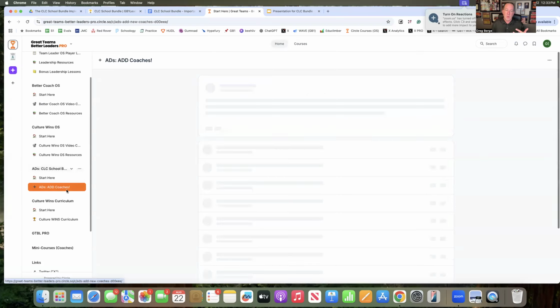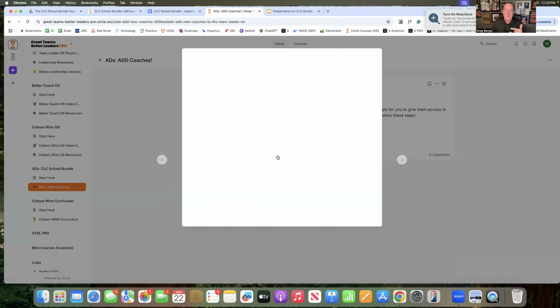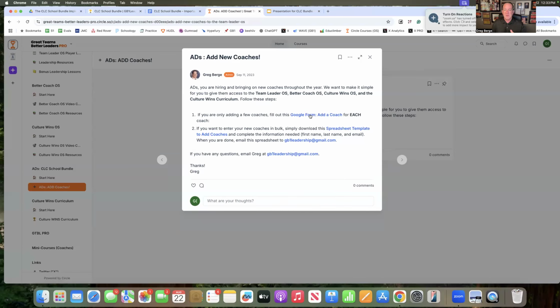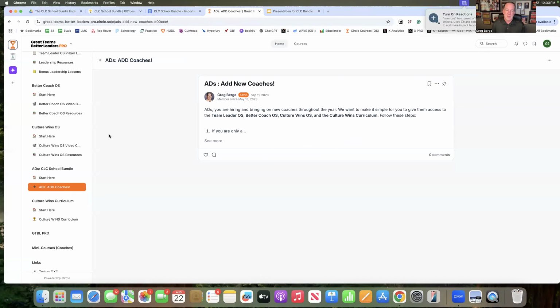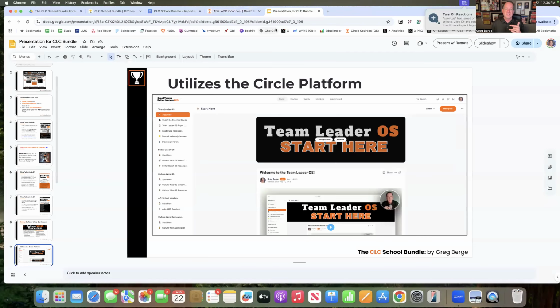And very simply, if you want to add new coaches here, there are 2 ways to do it. If you have an individual coach, you fill out a Google form. But if you have a mass upload of coaches, there's a Google spreadsheet template. You fill out name, email, send it to me, they get uploaded. So it's really turnkey, simple for ADs to use. We got ADs over 10 states that have purchased already over this summer.